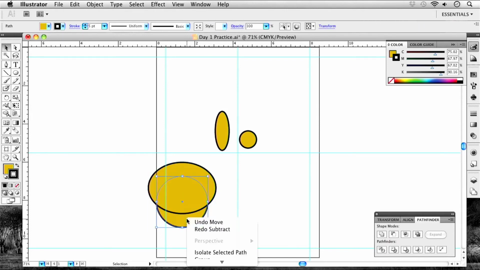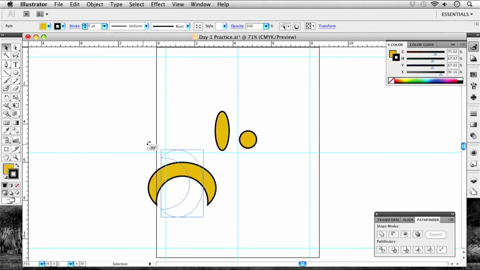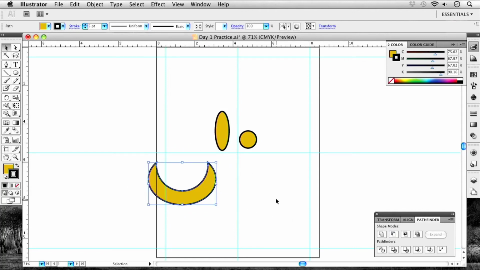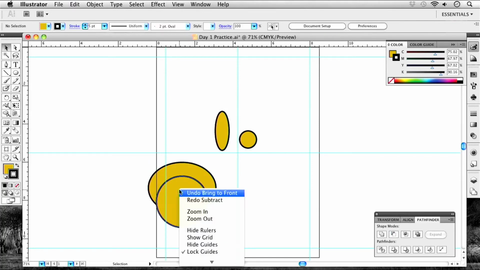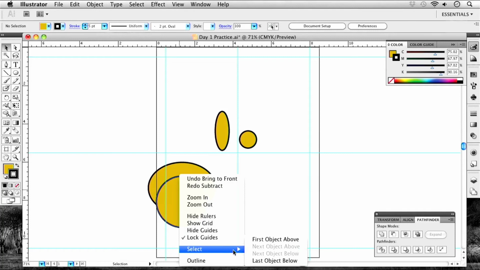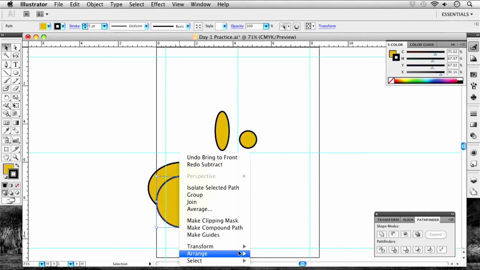Now, what if I did this wrong? What if I did this way? Well, now, if I do that, I get that shape. Well, I could turn that upside down and, you know, make it into a smile, but it's ugly. I don't like that. So, how do we fix this? We right-click. Oh, it would help if we did that. We would right-click, arrange, and send it to back.